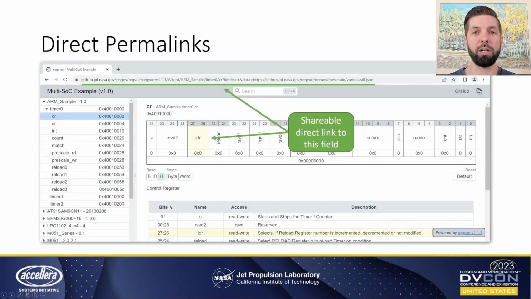The last feature I want to highlight is direct permalinks. Direct meaning you can link directly to specific design elements, and perma as in permanent, and that this link will never change throughout the life cycle of the design, as long as you keep the register names and the field names the same.